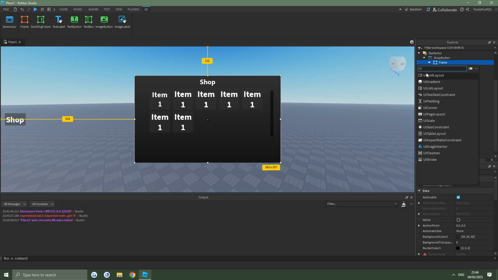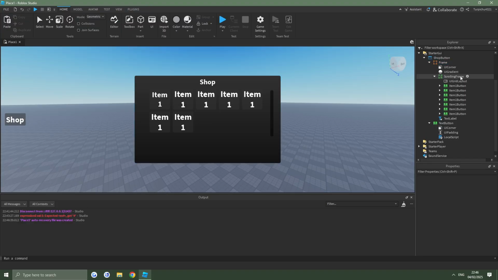So yeah, I did want to just show you all of that just in case, just before I do finish the video. So UI corners, UI gradient, UI grid layout as well, and UI padding. I think those 4 are very important. I think the other ones basically add constraints as well to your size of your frames and stuff, just in case you want it to only be set to a maximum or to a minimum size.